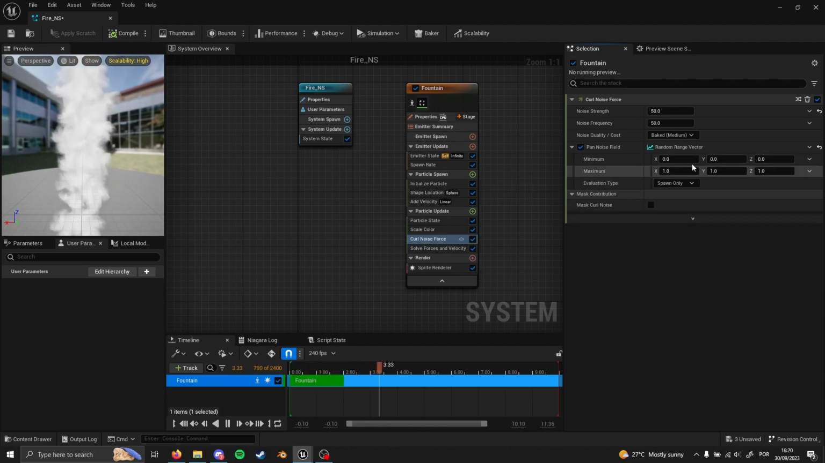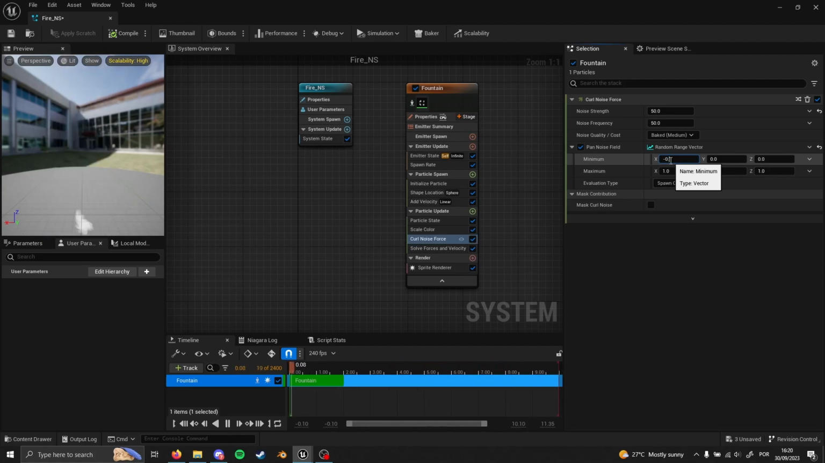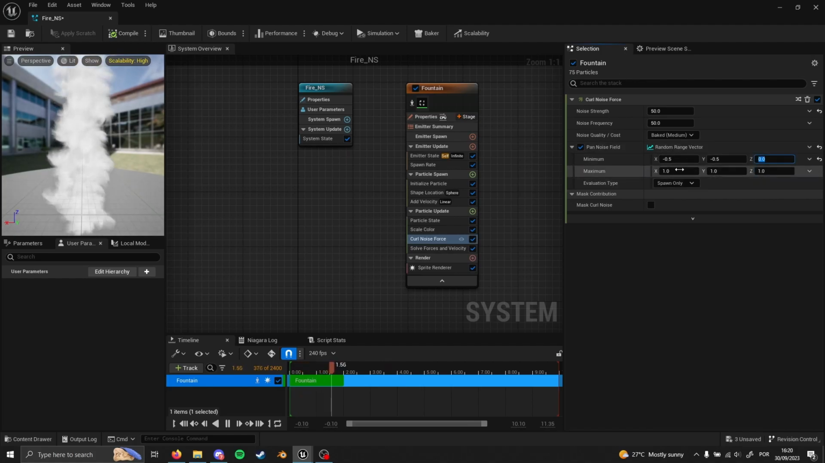and then we can change this here to be the minimum. So the minimum x is going to be minus 0.5. The minimum y is going to be minus 0.5. The minimum z is going to be 0. The maximum x is going to be 0.5, and the maximum y is also going to be 0.5, and the z 0, because we don't want it to be moving up and down. Nice. So that's basically it for the curl noise.